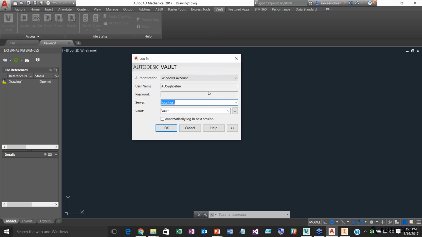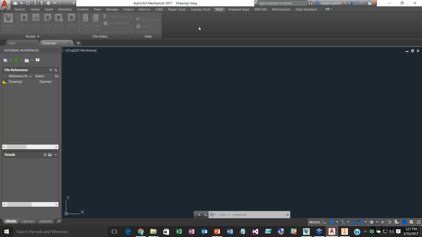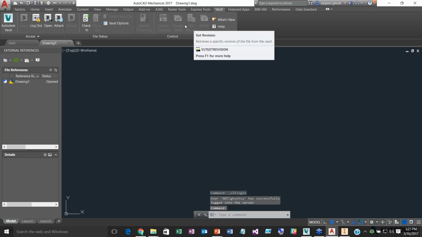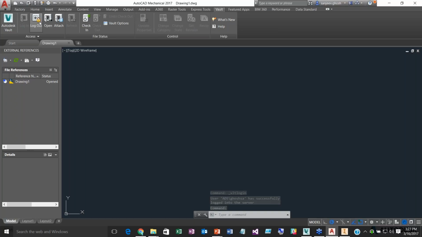And I'm doing the same right now. I am accessing my Vault, and I go in and I'm allowed access to Vault the moment I say OK. Now, the moment I say OK, I see that I am logged in, so I get a log out prompt.